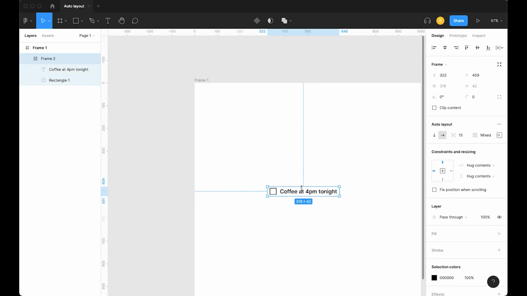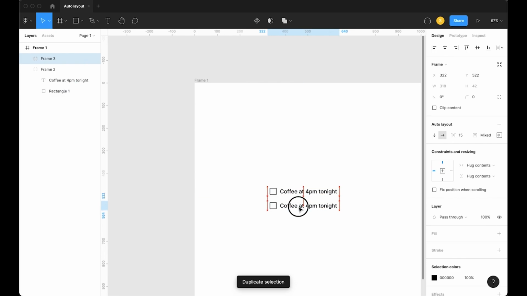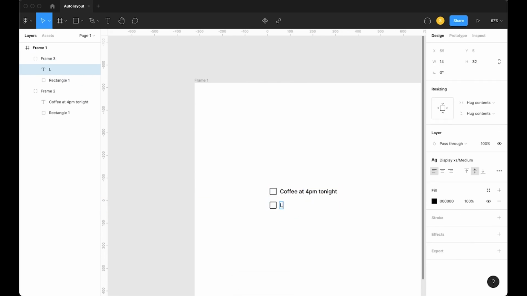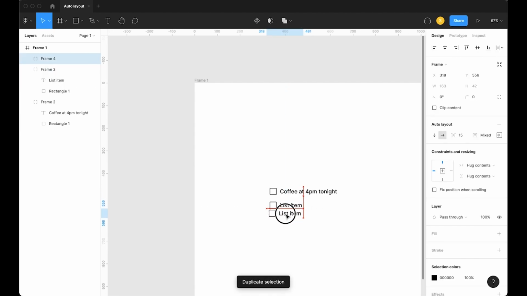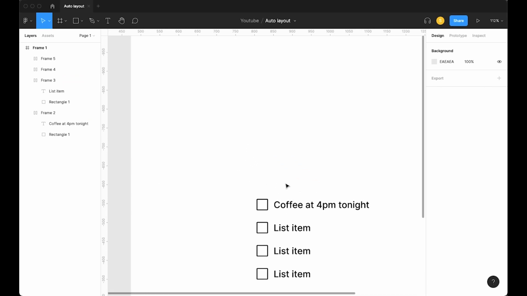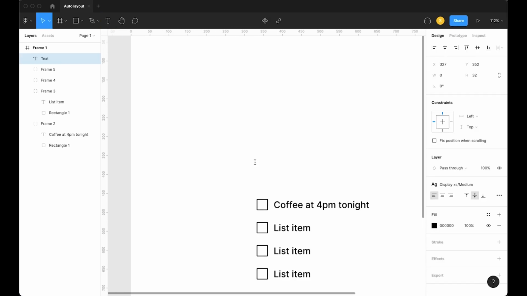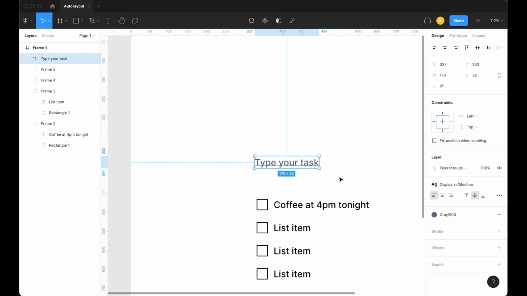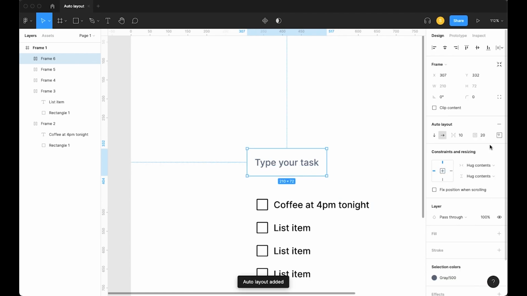So let's take it as an example. So I'm going to add this again here. Change the text as list item, right? And I'm going to make something like 5. 4 is enough, I guess. Now I'm going to add a text box where the users can add the to-do list, right? So I'm going to add, just like how you made the button, same, just add a text, like type your task. I'm trying to change the color. Again, Shift A, auto layout is created.